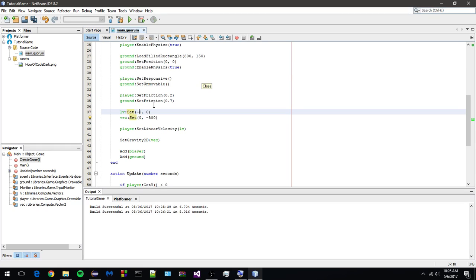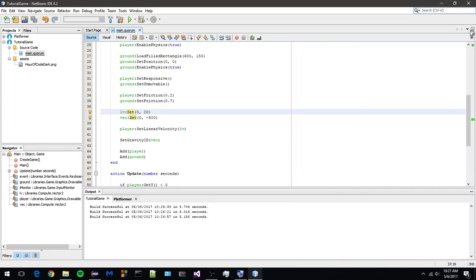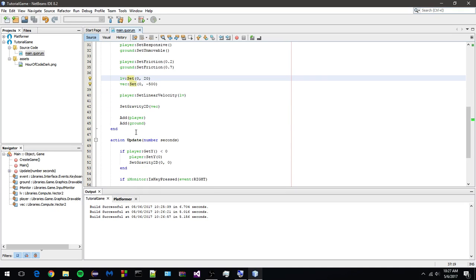And like I said, you can also do it on the Y. So let's say we want the velocity set to a 20 going upwards on the Y. So we'll save it, build it, run it, and see what happens there. It should provide a resistance for upwards. However, since the gravity is too powerful, the gravity pushes it down.